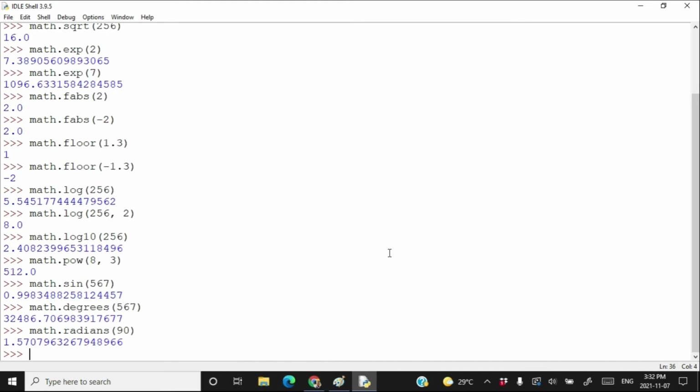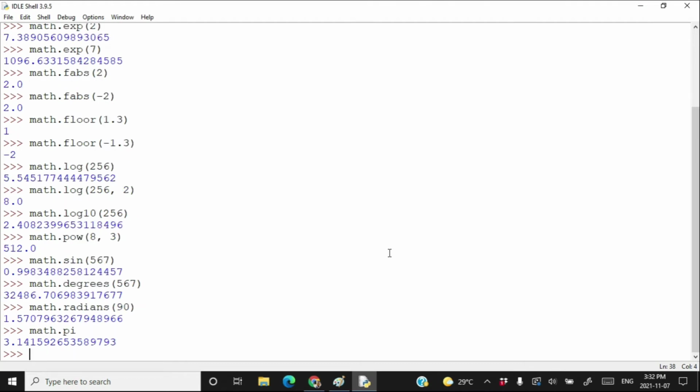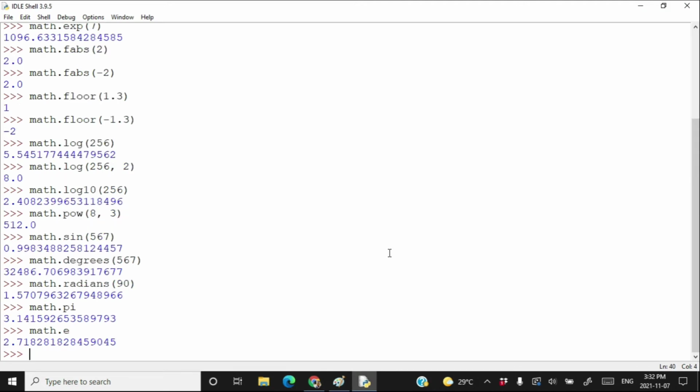Apart from these functions, the math module also has some important variables. For example, math.pi gives the value of pi. If I write here math.e, it gives the value of e. So all these important values are also present in the math module.